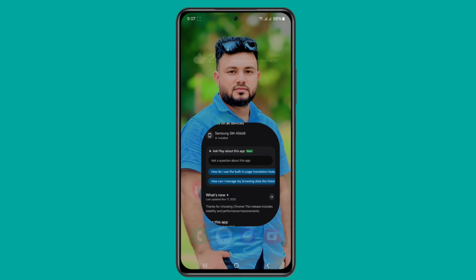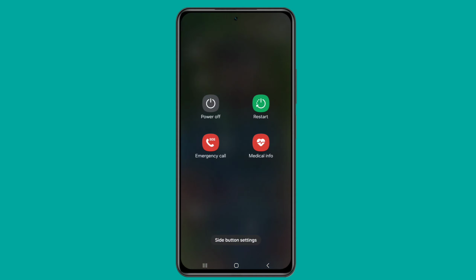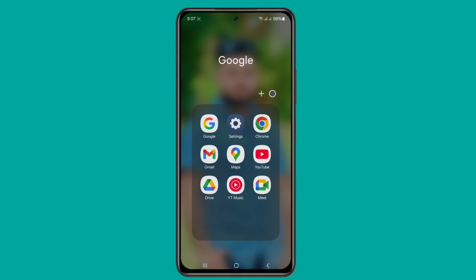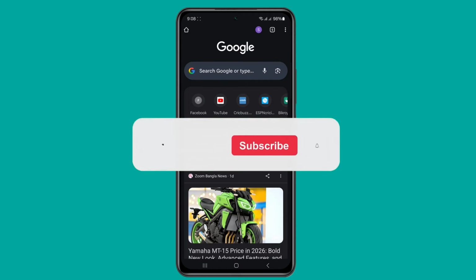Go back to home screen and now restart your device and reopen Chrome browser. Hopefully your problem is solved successfully.